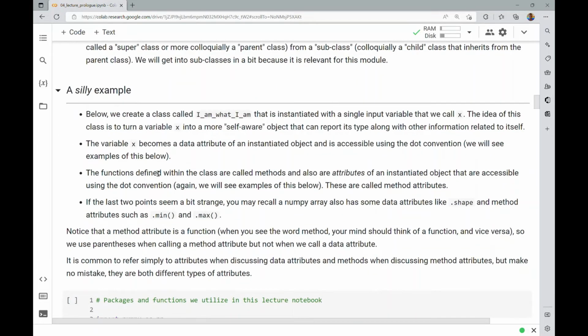Now we're set up to get to our silly example. Below, we create a class called I am what I am that is instantiated with a single input variable that we call x. The idea of this class is to turn a variable x into a more, let's call it, self-aware object that can report its type along with other information related to itself. The variable x becomes a data attribute of an instantiated object and is accessible using the dot convention. And we will see examples of this below.